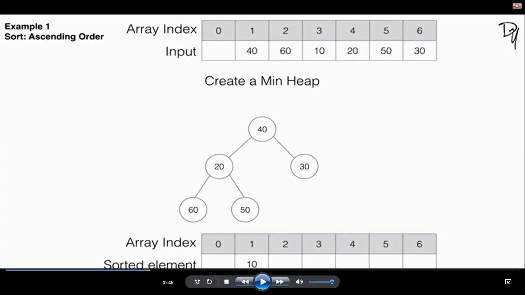Nothing but we have to start from the n by 2th position. So how many nodes are here now? 1, 2, 3, 4, 5 nodes are here. So which position can I start from? 5 by 2. That is, we are using the floor method, so it will give the nearest integer value. 5 by 2 is nothing but 2.5, nothing but 2. First index, second index. So it will start searching from 20.